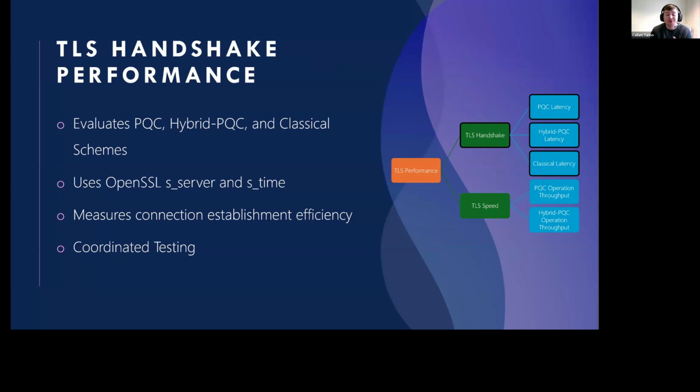This again looks at establishment efficiency for post-quantum cryptography, hybrid post-quantum cryptography within TLS. So the framework utilizes the OpenSSL s_server and s_time tools. What the automation will do is look through every possible combination of a digital signature and KEM algorithm for both PQC and hybrid PQC. It will run an s_server instance of that, and then we'll have a client running s_time.